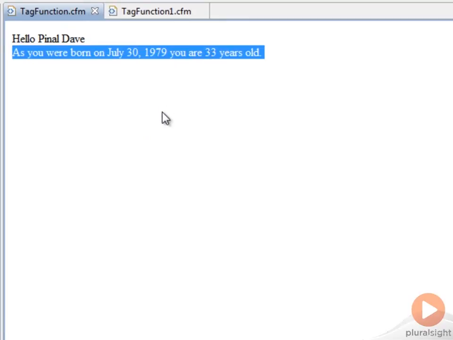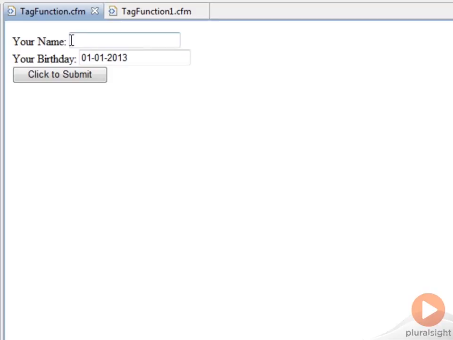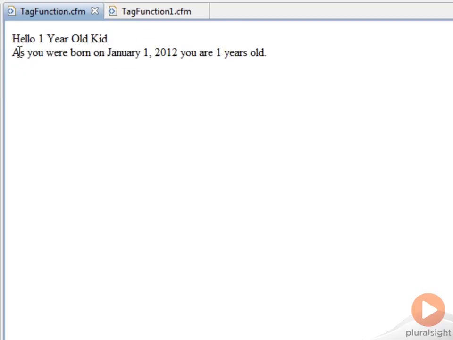Now let's rerun this example for somebody who was born just last year. Let's hit refresh and insert a name as 1 year old kid. The birthday, we will change it to January 1st, 2012, and let's hit submit. The display is very interesting. As you were born on January 1st, 2012, you are 1 years old. As this is a single year, the output should say 1 year, not 1 years.